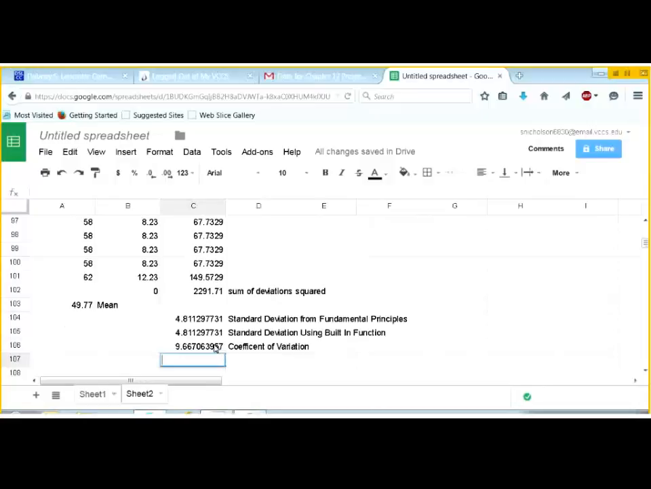No, it doesn't look like it. Okay, so there's no built-in function. You have to actually just calculate that. So that is number 6. So you can write down the mean, standard deviation, coefficient of variation.